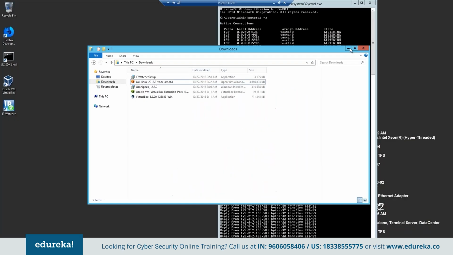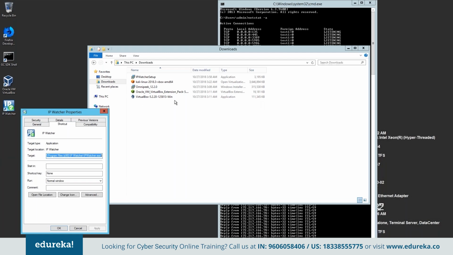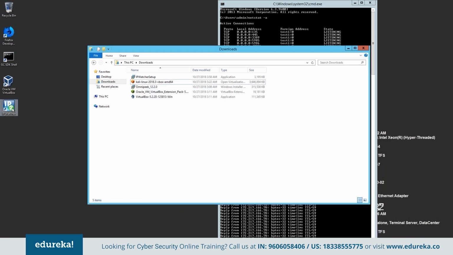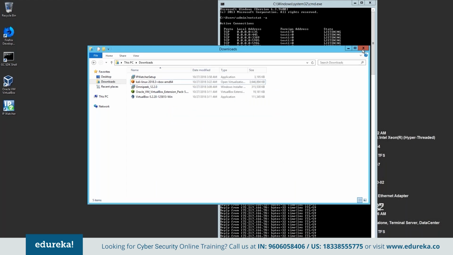In this case, my operating system is 2012, so I need to run it in compatibility mode. Go to properties, compatibility. Instead of running normally, you can select Windows Vista or Windows XP. Let me try running as Windows XP. No, it's not working on my computer. This is just to test the IP.